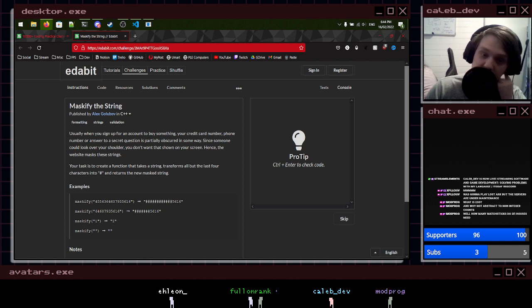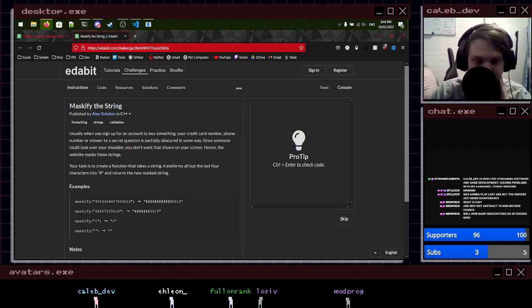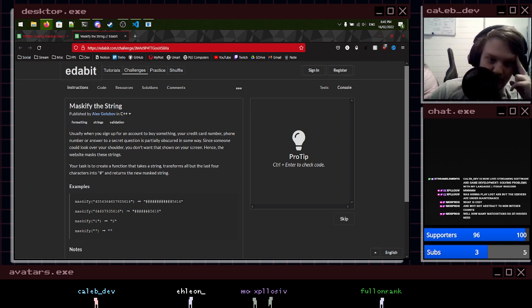So usually when you sign up for an account to buy something, your credit card number, phone number, or answer to a secret question is partially obscured, so someone could look over your shoulder. You don't want that shown on your screen. Hence the website masks these strings. Your task is to create a function that takes a string, transforms all but the last 4 characters into hashes, and returns a new masked string.